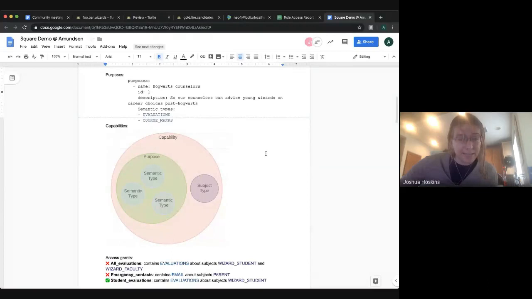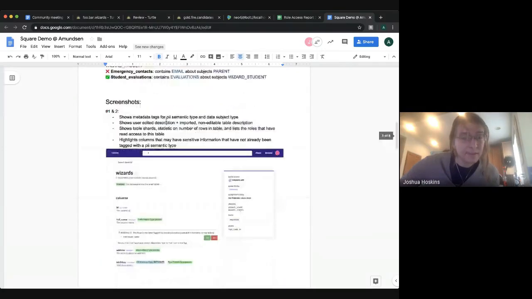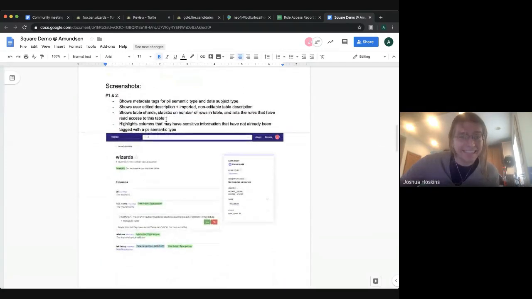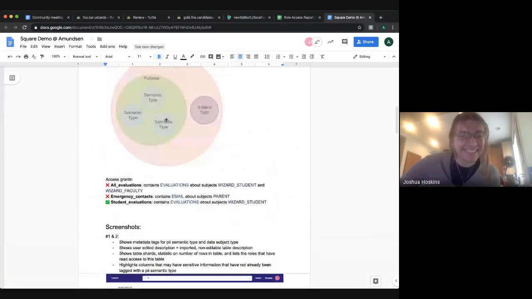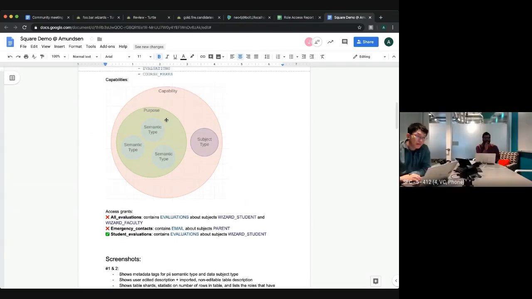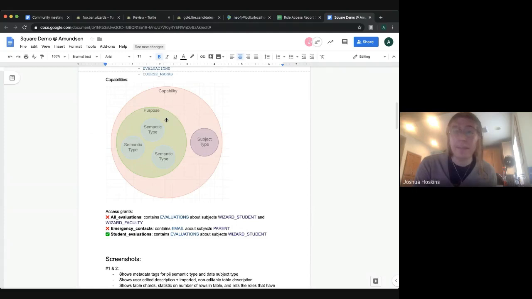Below we have this access grants list, with a couple of example tables that we would or would not grant access to. So you could scroll down, but there you go. If you had a table, all evaluations, that contains evaluations on wizard students and wizard faculties, we wouldn't grant access because these counselors only have access to student evaluations. Emergency contacts, again, these are emails about parents, which are not approved for access by the counselors with this purpose. But student evaluations would be granted access to.